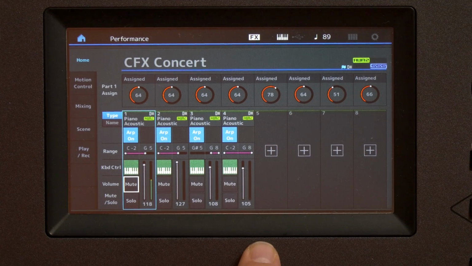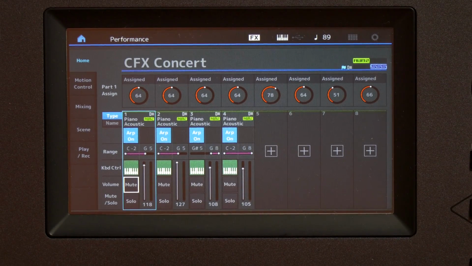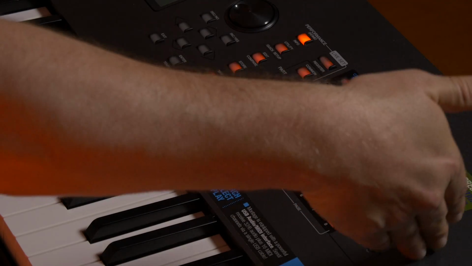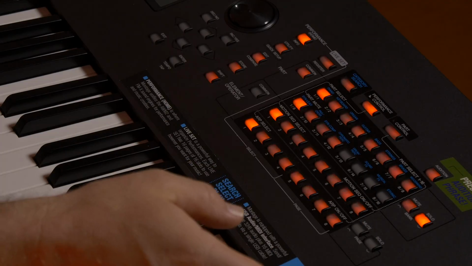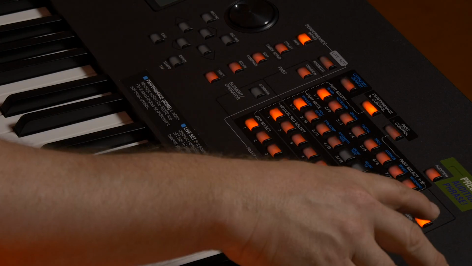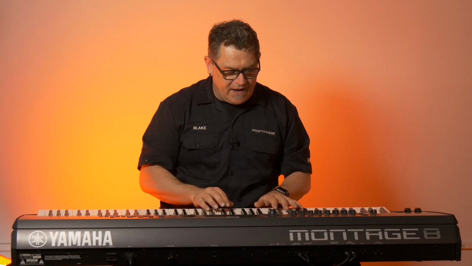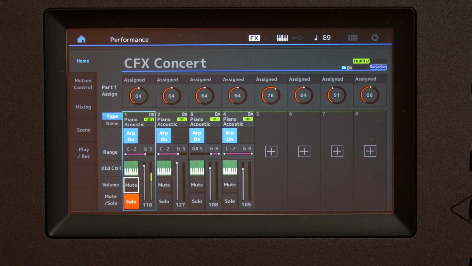So only parts 1 and 4 are active right now. So let's go ahead and isolate those parts. Now, I can hit the solo inside of the screen. It is a touch screen, but I can also go over to my touch panel on the right-hand side, and solo a part. So I'm only going to solo the first part here, and I'll play that for a little bit.